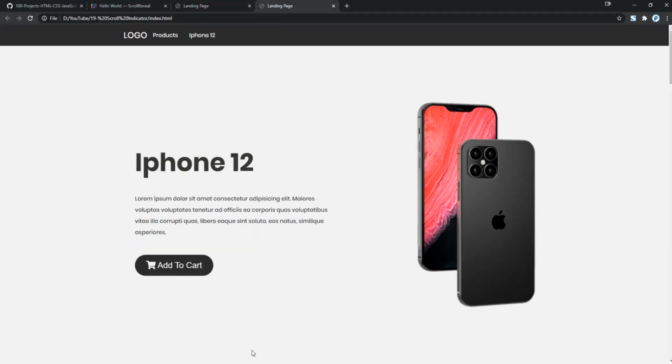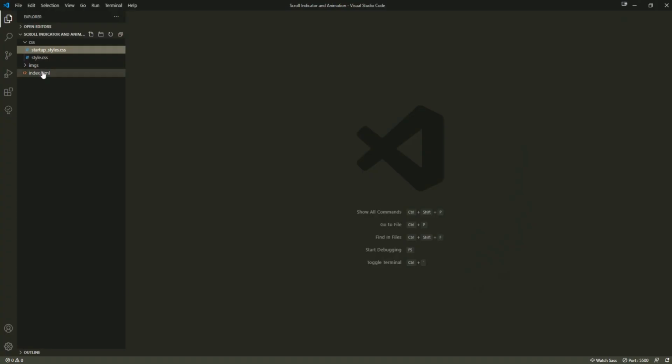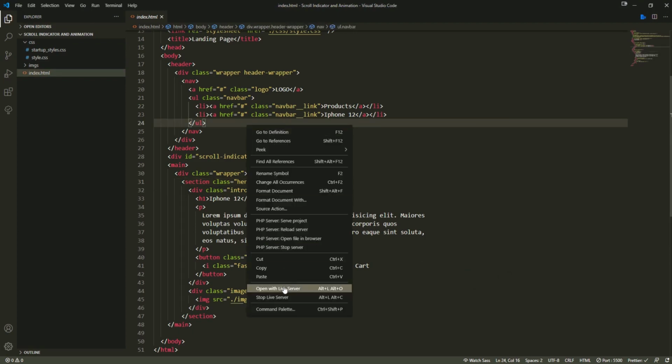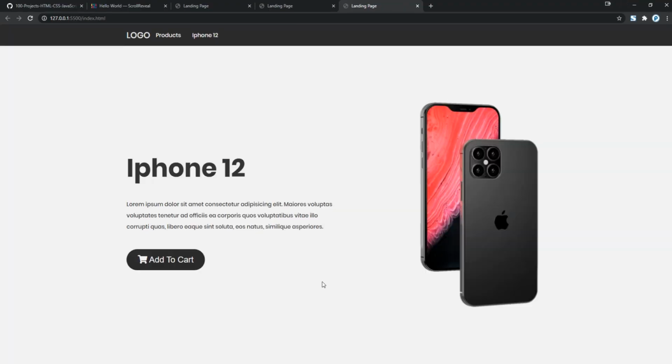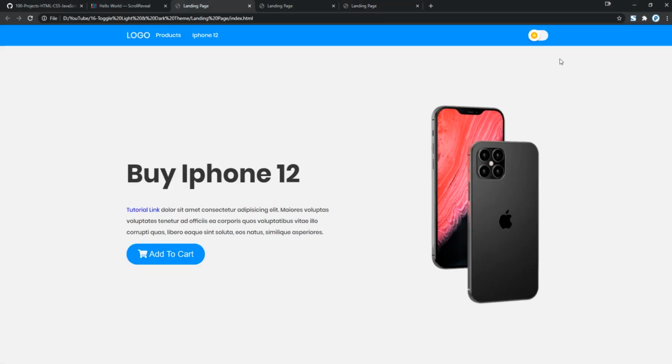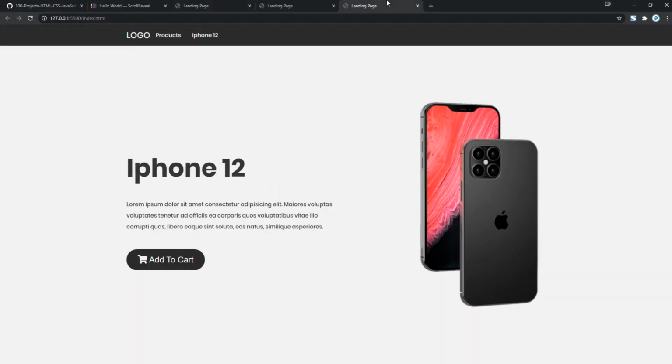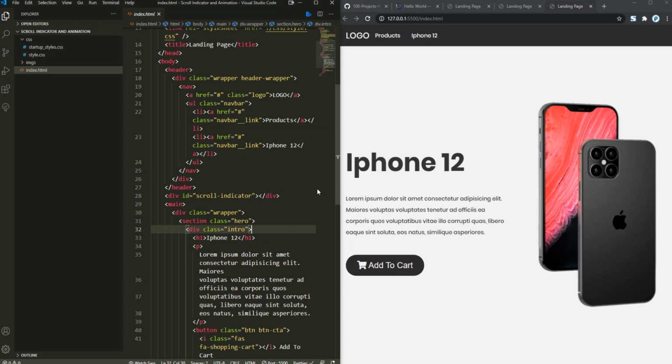Okay, so I'm gonna go back into here in the index.html and run this in live server. Okay, so this is how it's all gonna look, but in the previous tutorial I also added a theme toggler, but in here I just removed all of that. Okay, so let's get it started.